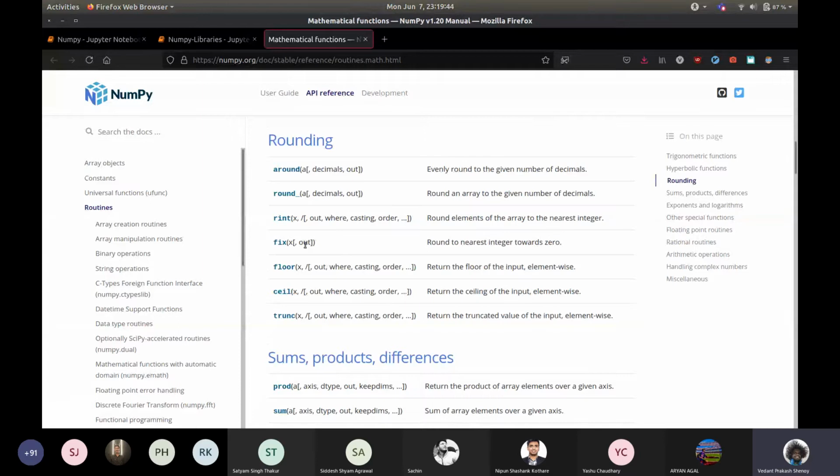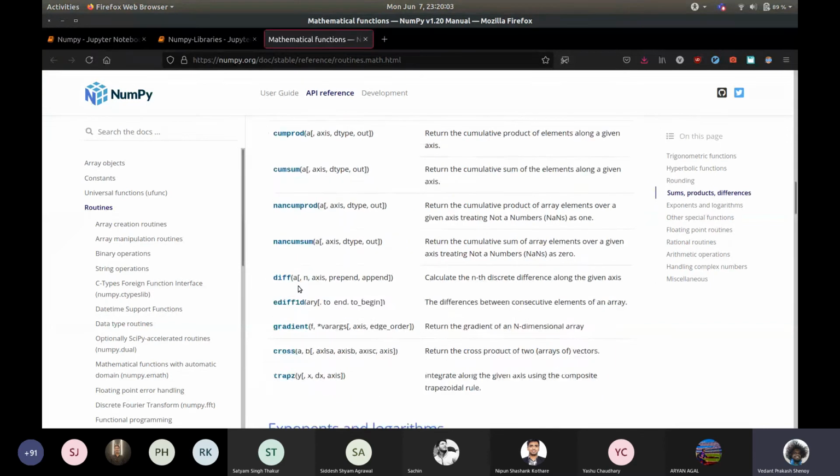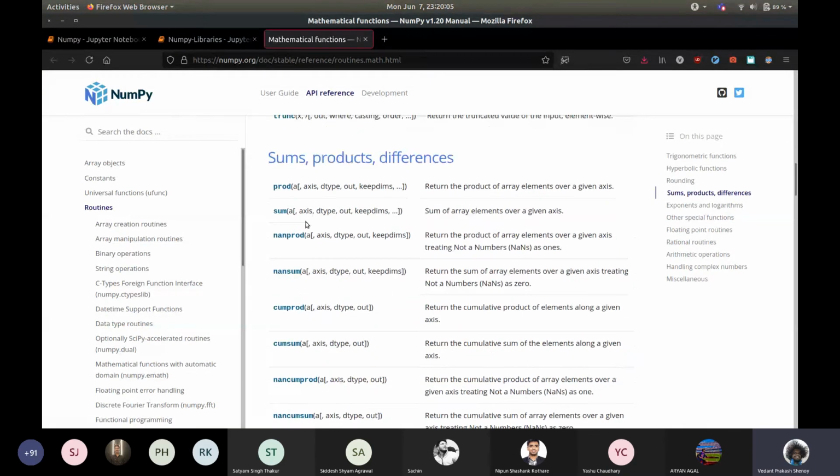You can do round, which is pretty useful. You can do floor and you can do ceil, so it implements those two functions. If you don't know what they are, floor gives you the largest integer less than or equal to the number, and ceil gives you the smallest integer greater than or equal to the number. Okay, and all sorts of things. You can see summation here.